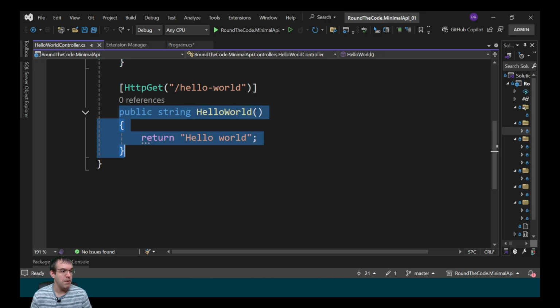We need to create a method to return that, but before that, we also have to specify that it's a HTTP GET and also the route path for it. But that's what I'm used to.